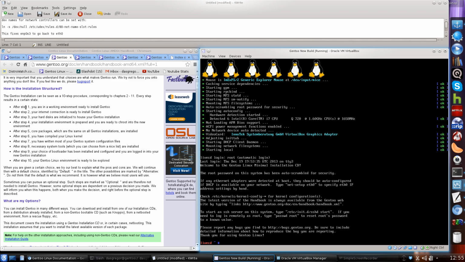Step 4, we're going to create our installation environment and prep everything with chroot, which actually means you're going to go into the minimal system that you've created. In step 5, you're going to download and install that stage 3 tarball. In step 6, we're going to pull down a Linux kernel and compile it.